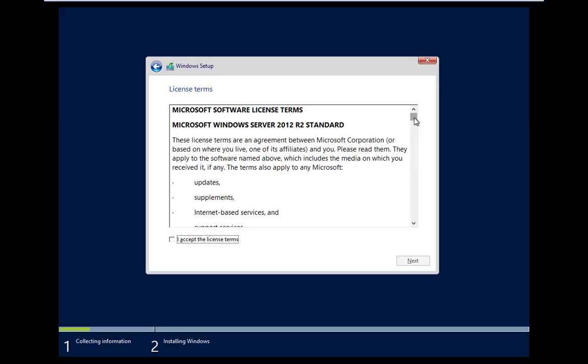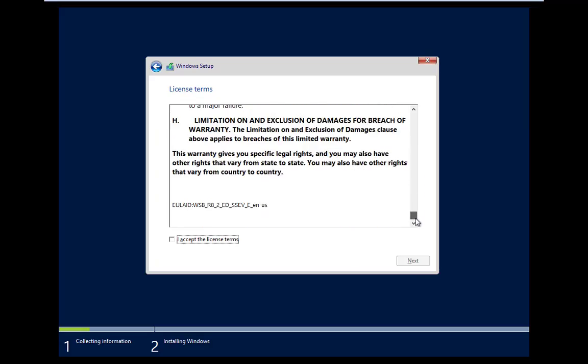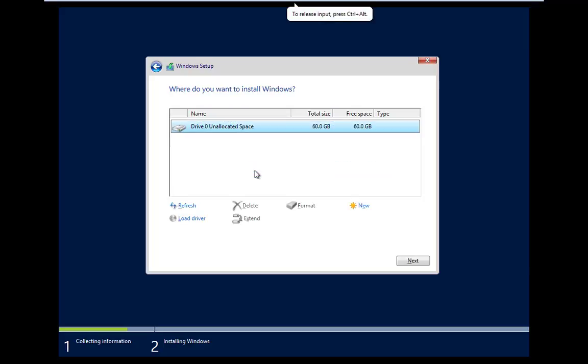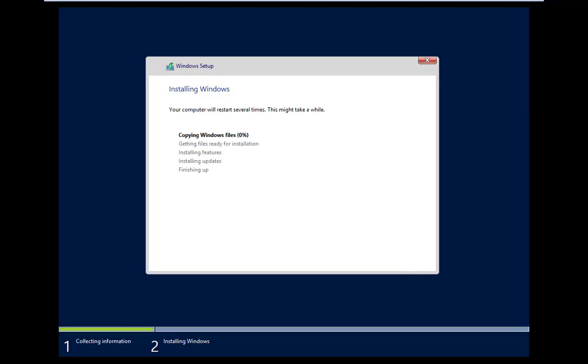Read the license agreement, because this is different than our 2008 R2. Once again, by default, it says upgrade, and the custom install is the one that you use for actually installing a clean version. So we're going to choose the advanced install, which is the clean install, and it chooses our 60 gig hard drive, and we click next. And it's going to copy the files.